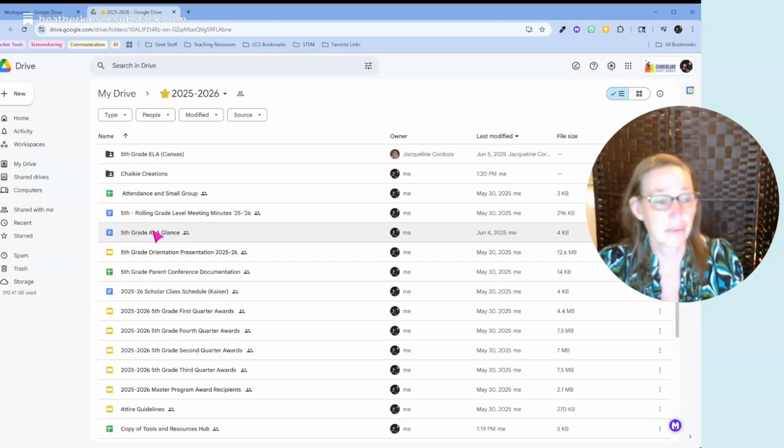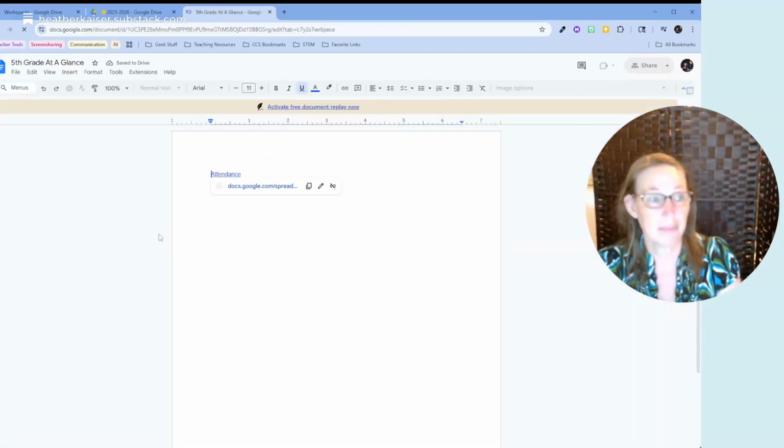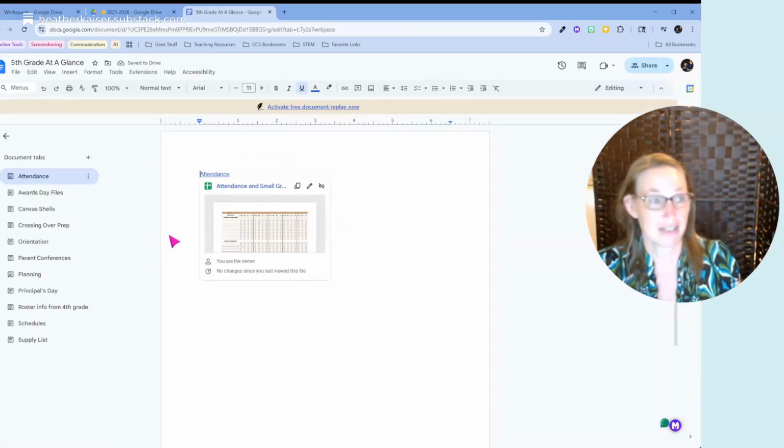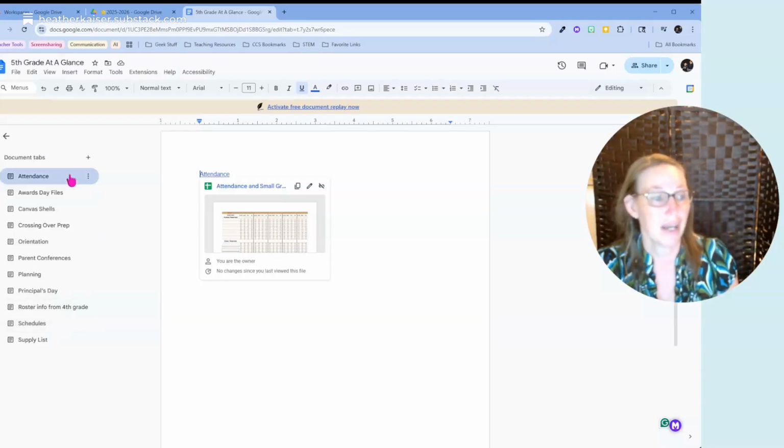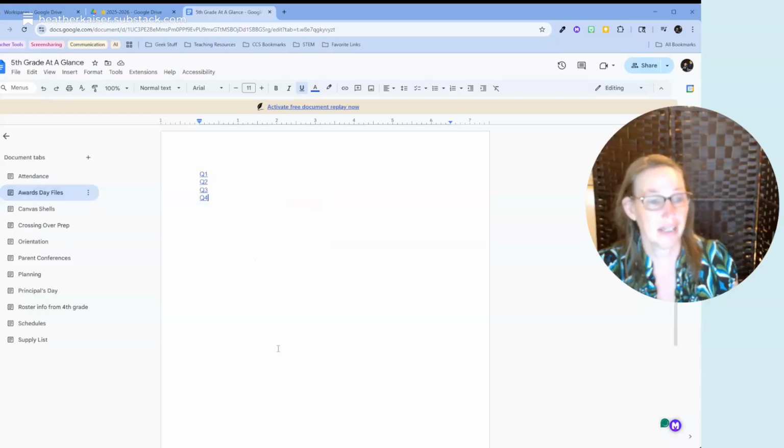One file that I really love in this folder is my at a glance. I recommend creating a file like this. It's just a simple Google Doc. I've labeled it 5th grade at a glance, and inside I've created tabs for all the different kinds of files that are in the folder. So instead of scrolling through all of those files one by one, I can open up this simple document and quickly see any of the items that are a part of my folder.